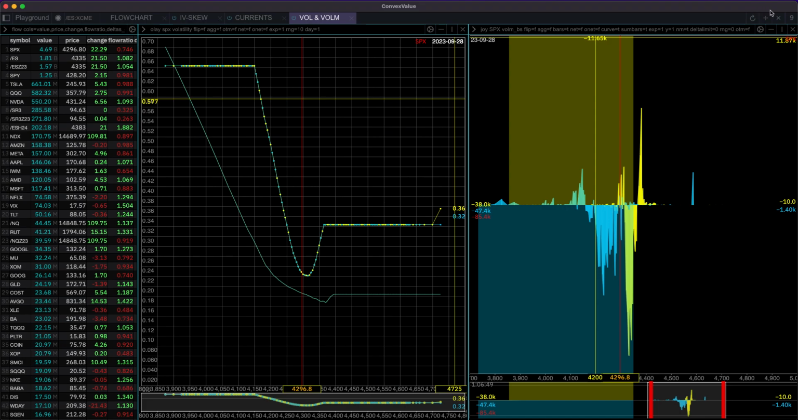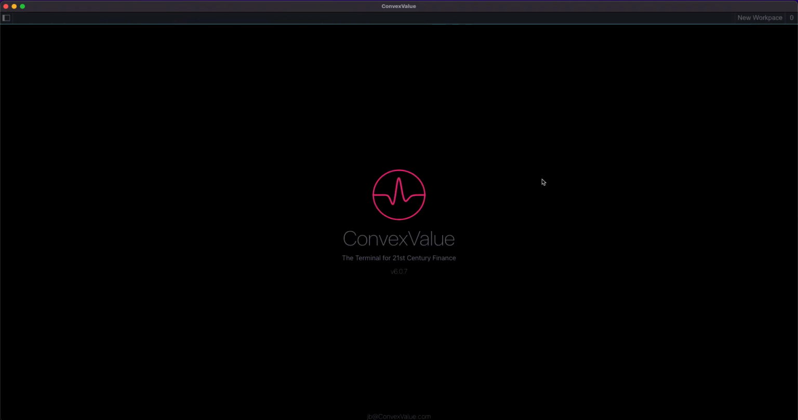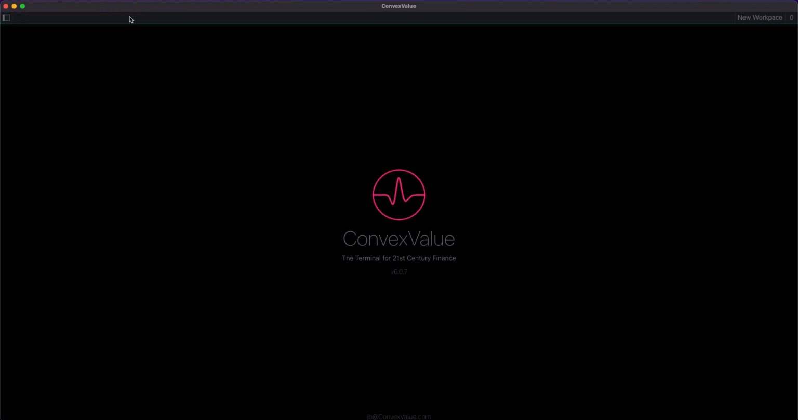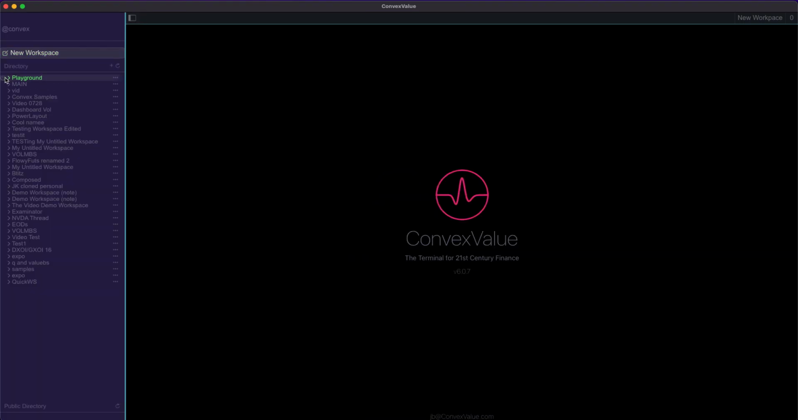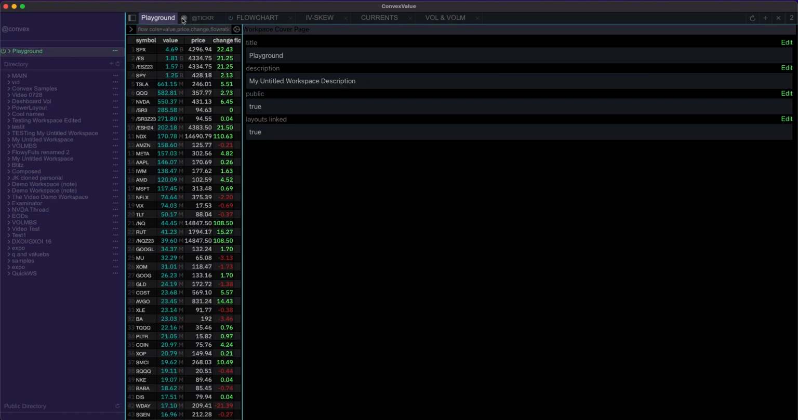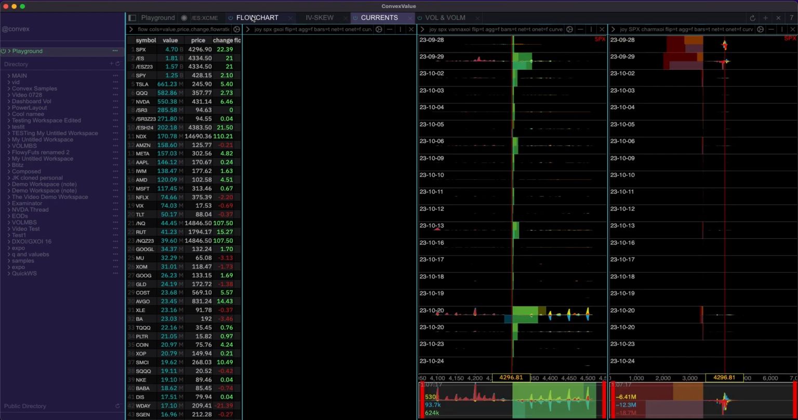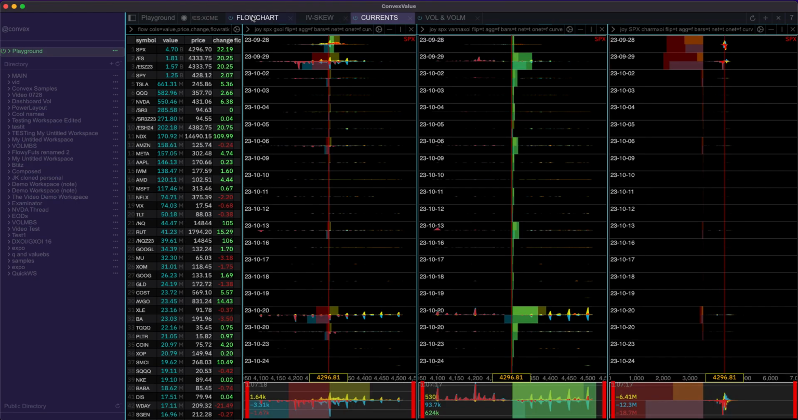Guess what? I'm just going to close it. Boom. Now, next day, market is open, and I'm going to go here. And guess what? Playground is right there. I clicked here. This is the button that brings it up. Clicked here, and boom, playground, just as we left it. So this allows you to work on a workspace, improve it, and create.